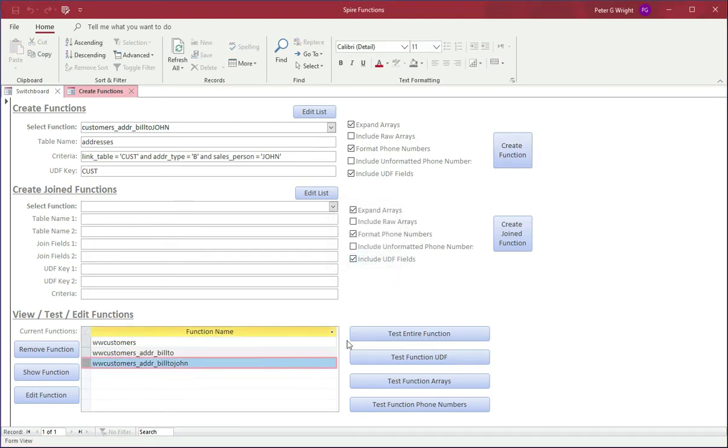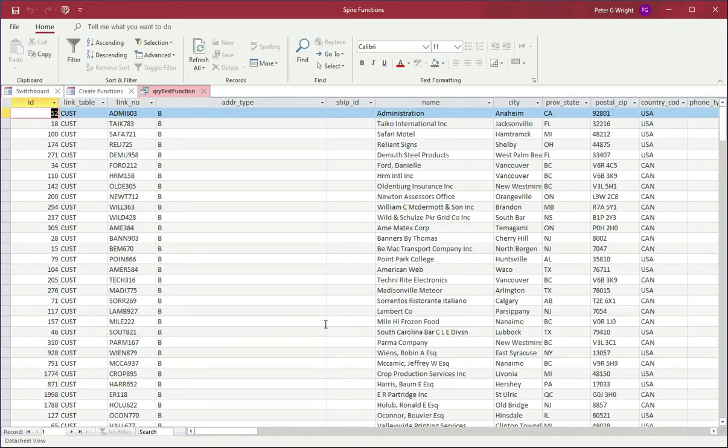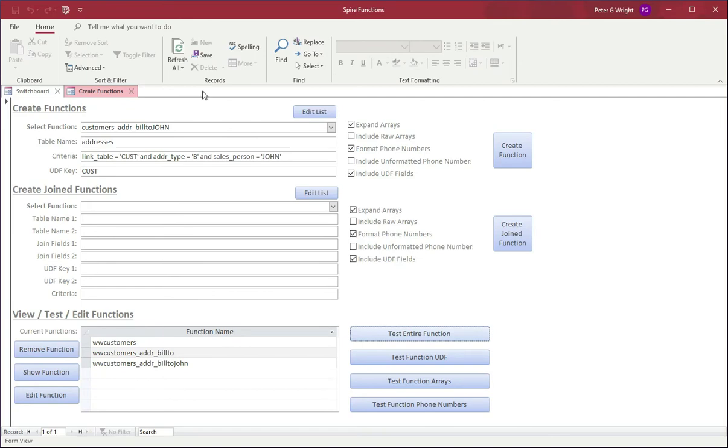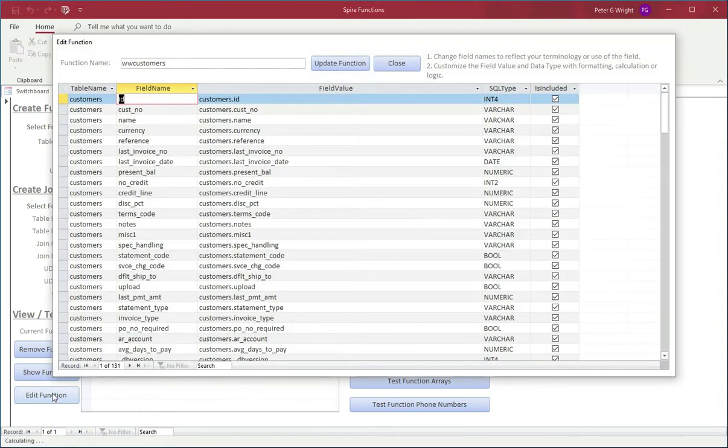And now we'll test John's function. Here we see the number of customers is now reduced to 65. When using this function, John will not be able to modify it to show anything other than his customers. We can also modify an existing function, here with the customers function we created. We can restrict which fields are included, change the names of fields, or implement advanced SQL formatting or computational operations.